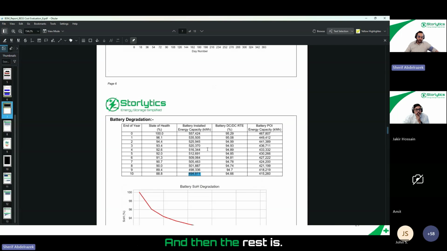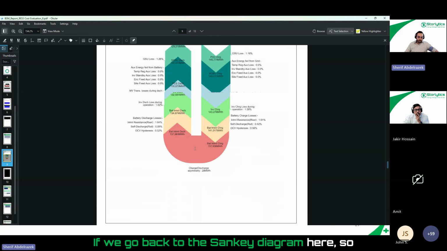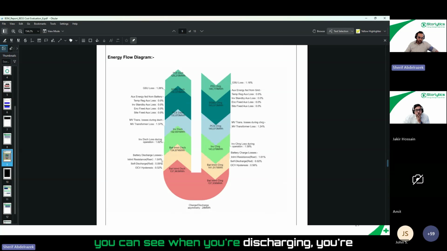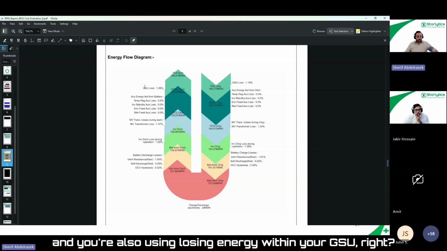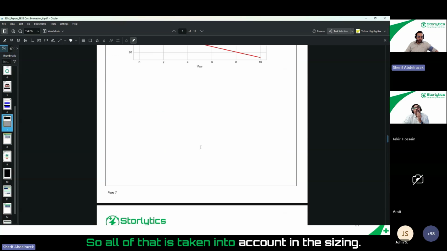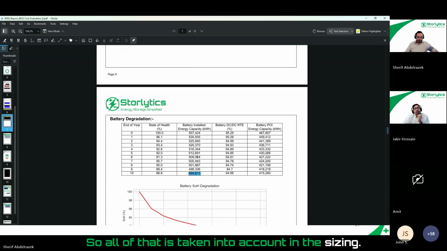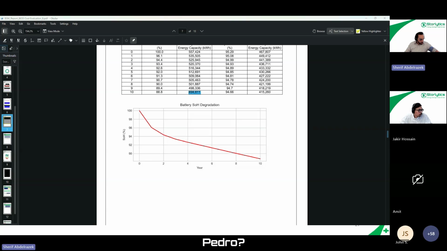And then the rest, if we go back to the Sankey diagram, you can see that when you're discharging, you're losing energy within the battery itself. You're losing energy within your inverter, within your medium voltage transformer, and also within your GSU. All of that is taken into account in the sizing. Hopefully that answers your question, Pedro.